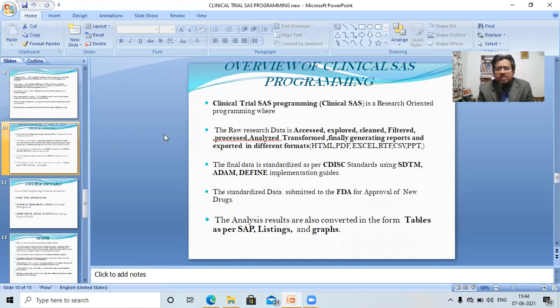There is a huge amount of information. The data consists of huge information. One data set may have, for example, 1,000 to 10,000 observations, or maybe 30 to 50 variables. Maybe we don't want all the variables and all things. We want only the data which is essential. So for that we are filtering the data.